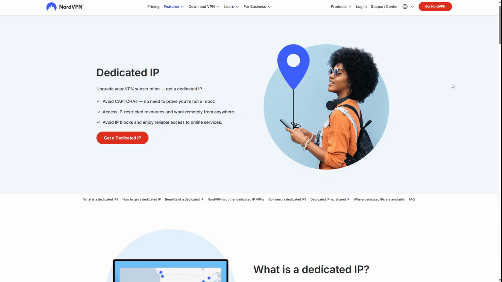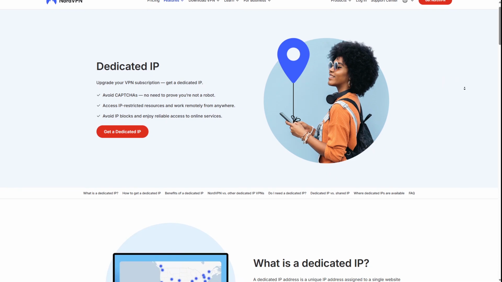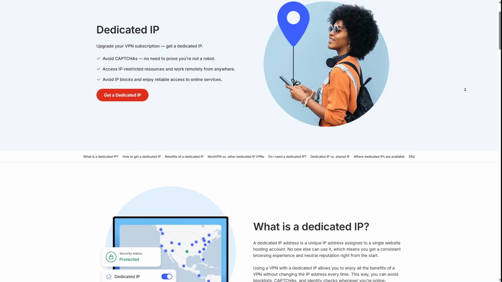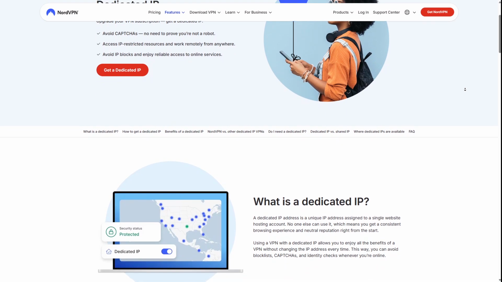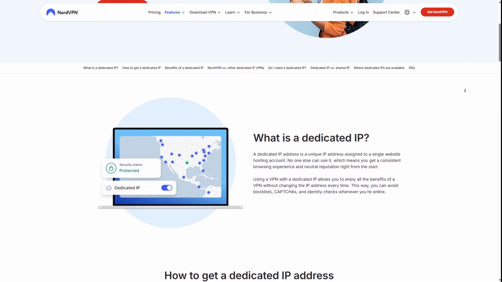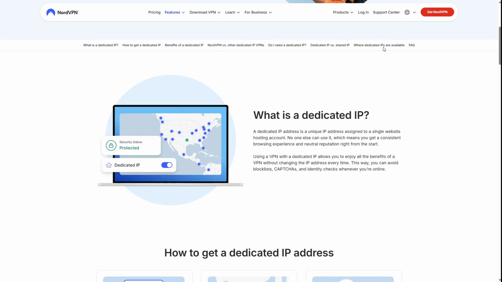Hey everyone! In this guide, I'll walk you through the easiest way to set up a static IP address with NordVPN. If you need a stable IP for work, remote access, or personal projects, this method keeps things simple and straightforward. First, head over to the NordVPN website and log into your account using your email and password.